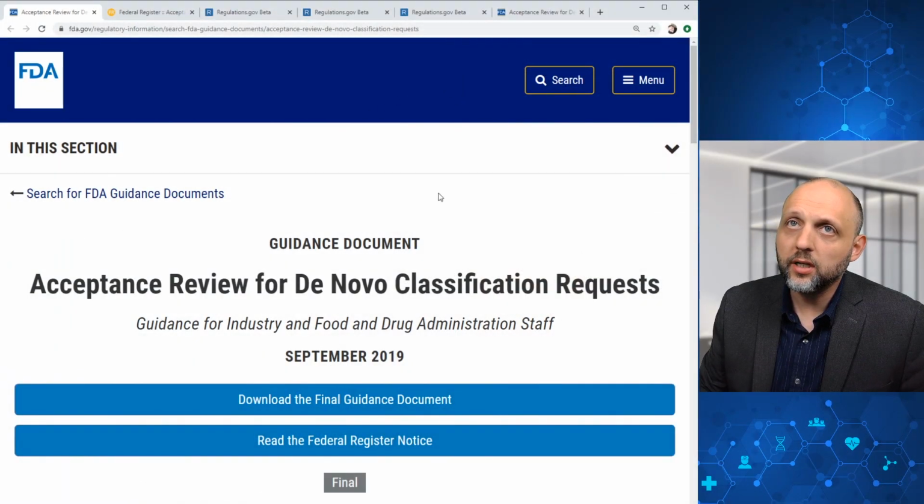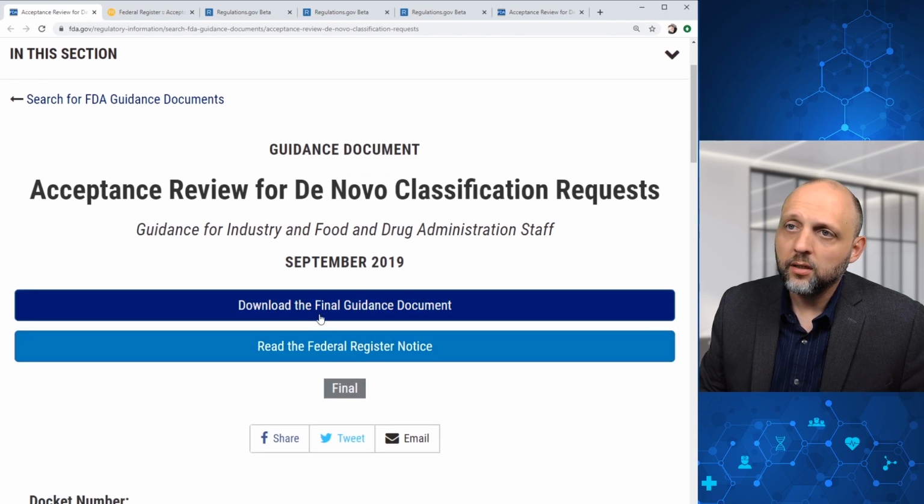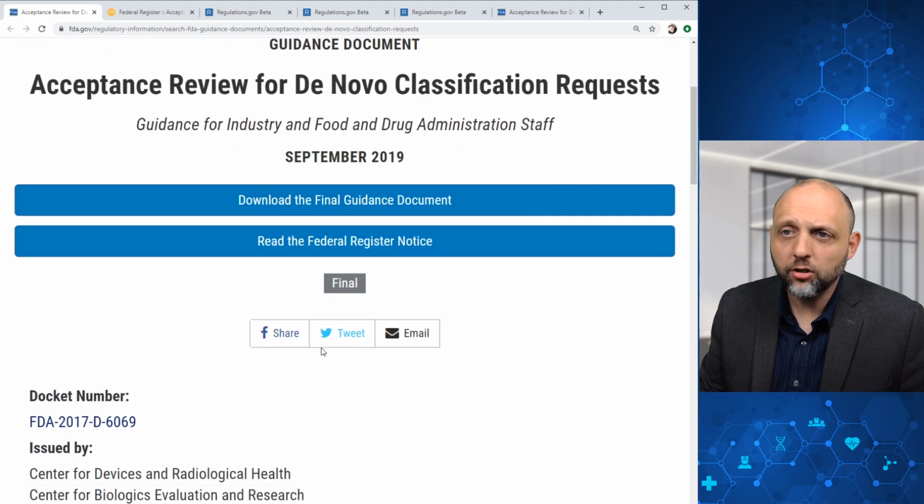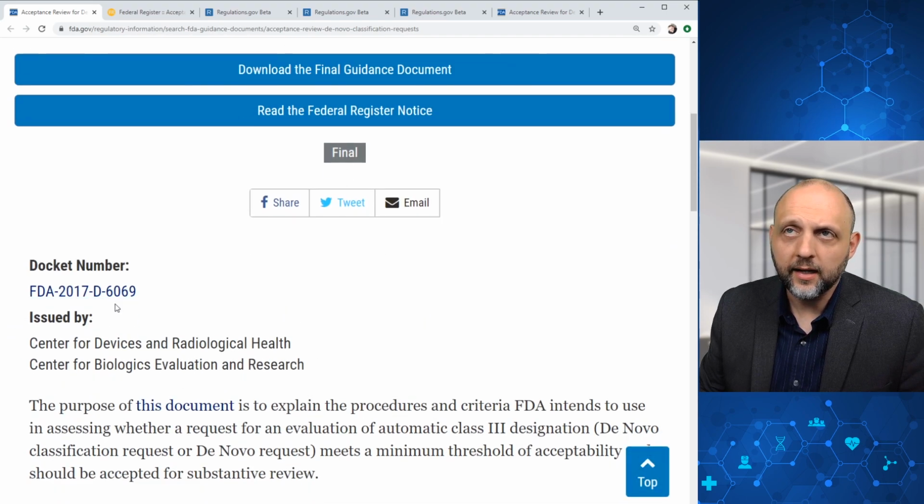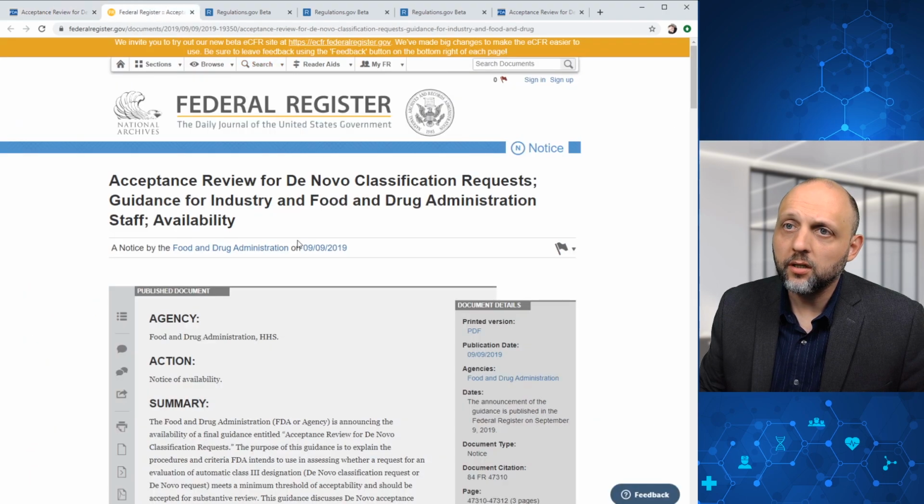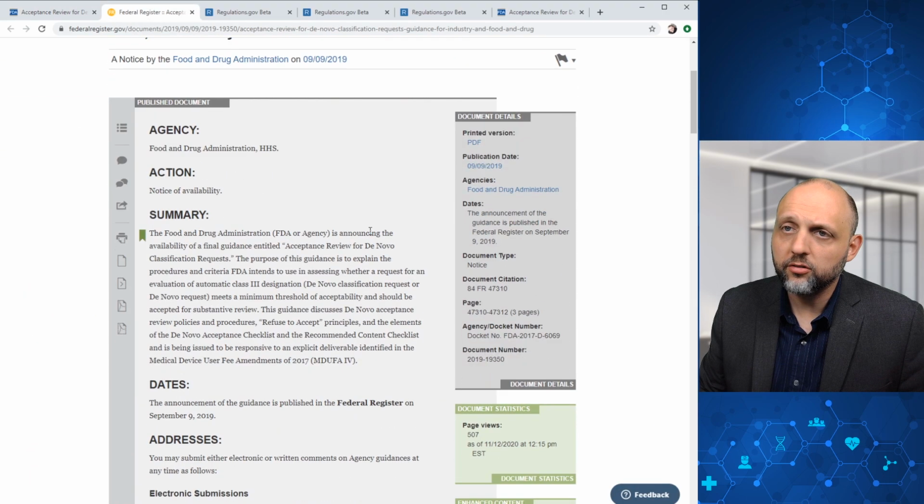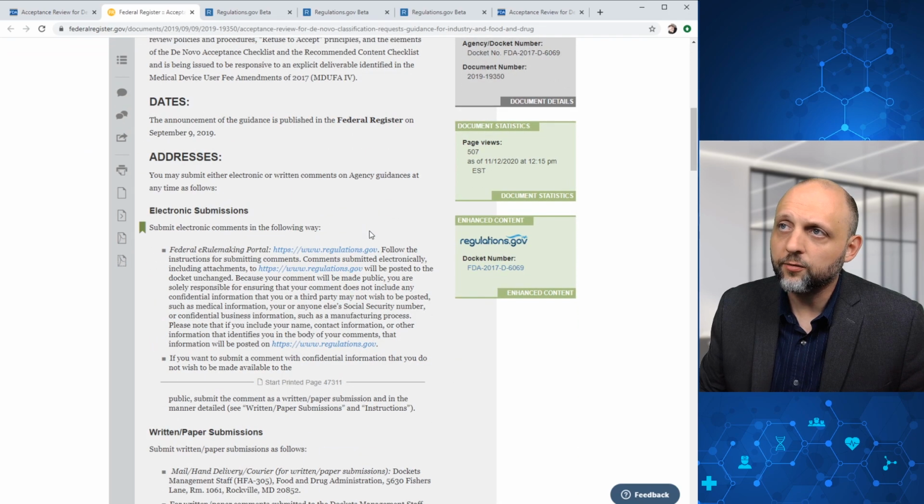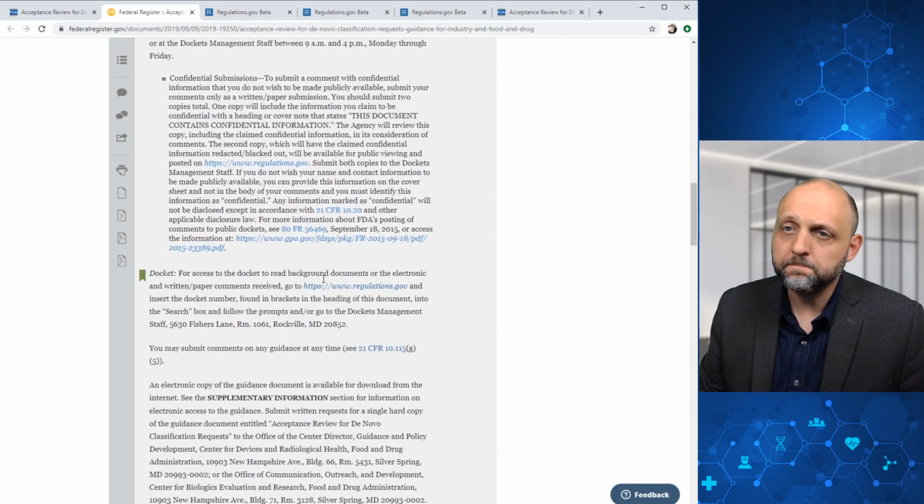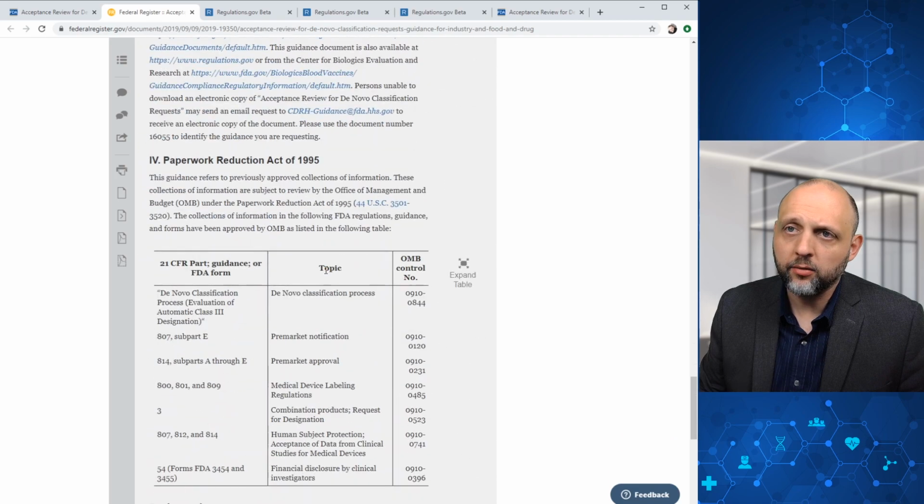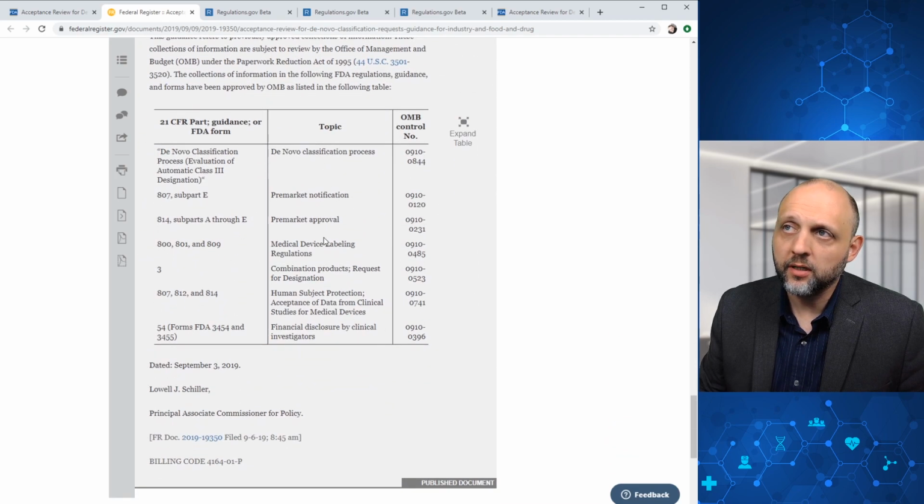If we pull up the guidance document landing page here, we can download the final guidance document, which I've done. We can read the Federal Register notice, and we can head over to the docket. So here's the Federal Register notice. There's usually some interesting information here if you want to take a look. It'll give you the number of page views, some background, and a little bit of a table that'll give you some more detail.